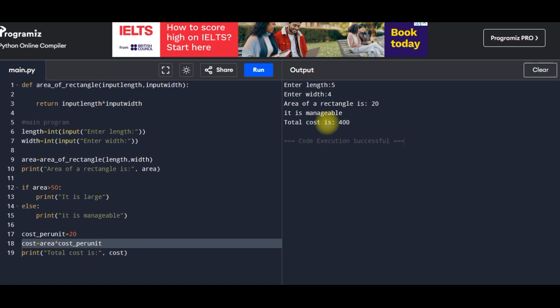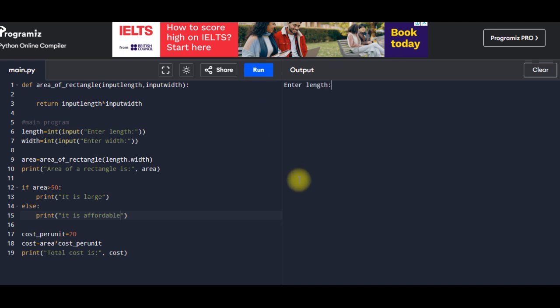Instead of manageable, for example, I can say that it is affordable. So you may type an appropriate prompt as per your requirement. Now let's suppose the length is 12 and the width is 6, so the area is above 50. It is large, cost is okay. Now let's make the values small, 5 and 8, so it is affordable.